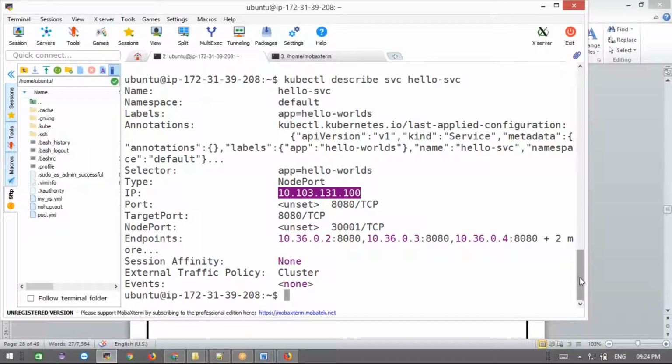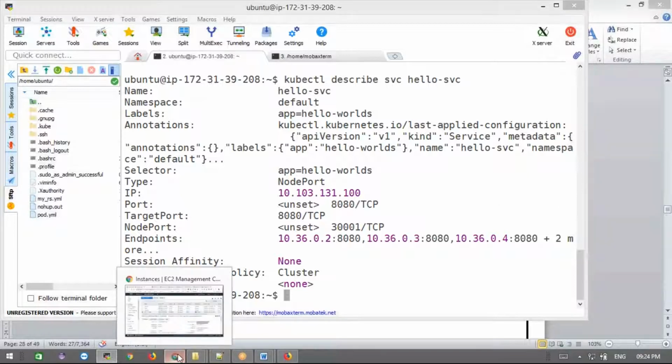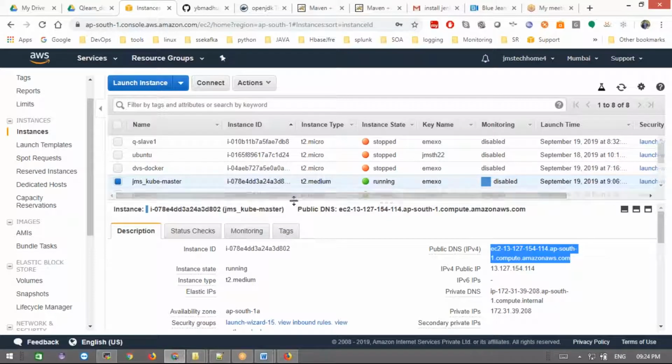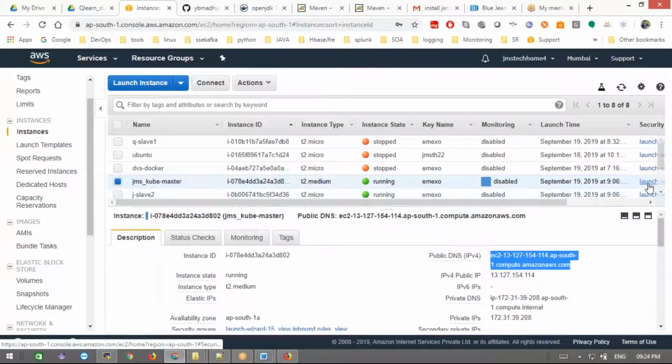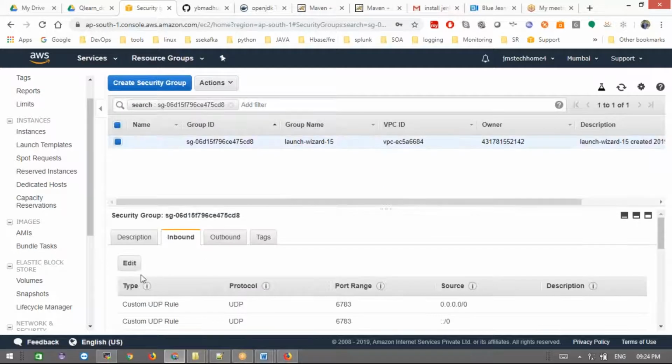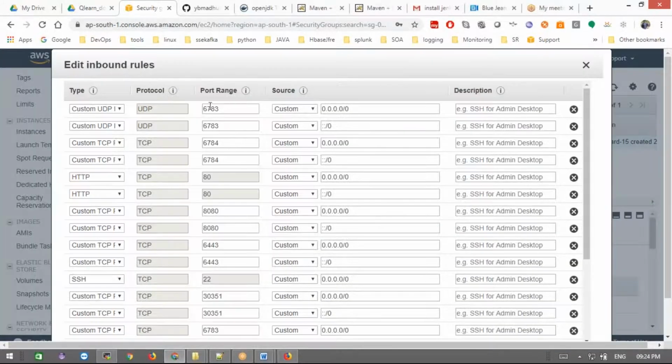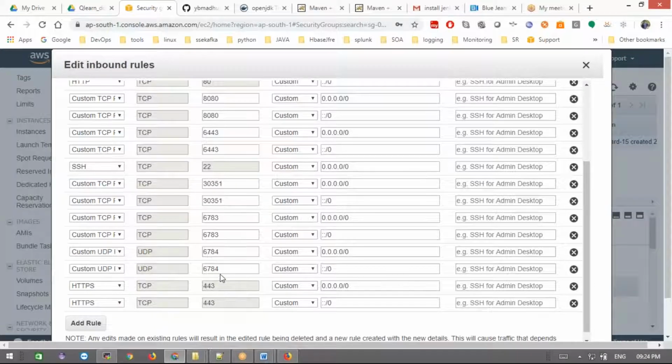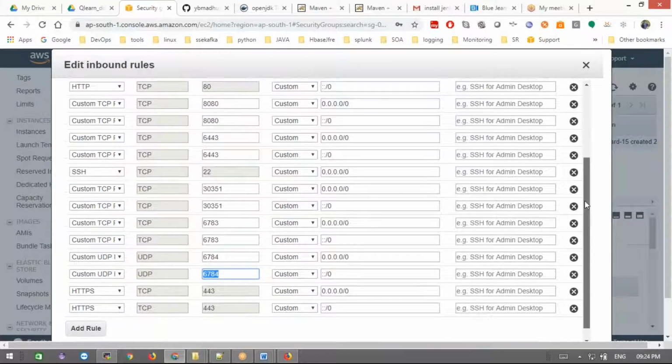We need to access this right now. Let's go and access the service object. And remember one thing, if you want to access the service object, you should allow the UDP port 6783 inside our security group. I think I already added it when we were installing. Let's see here, the inbound rules: 6783 and 6784 for UDP. These are for accessing from outside using UDP.